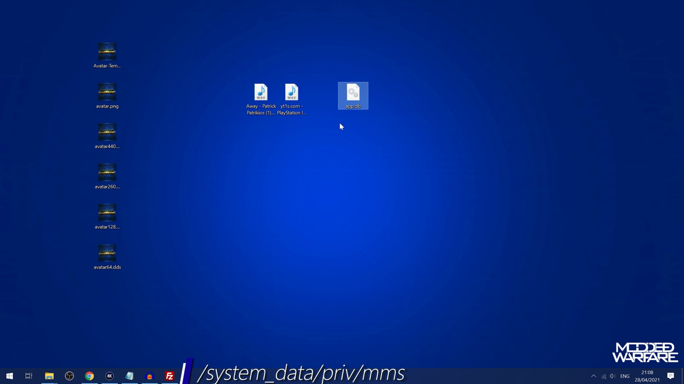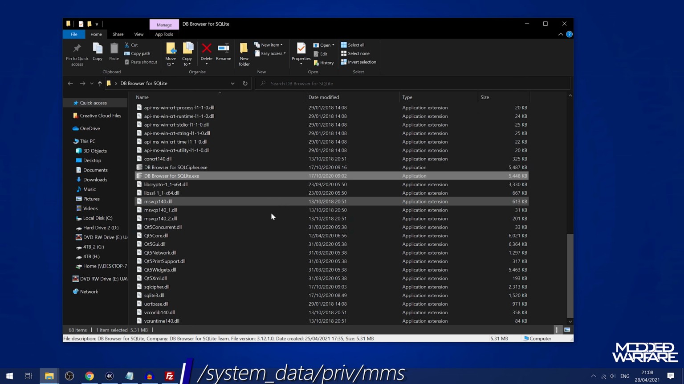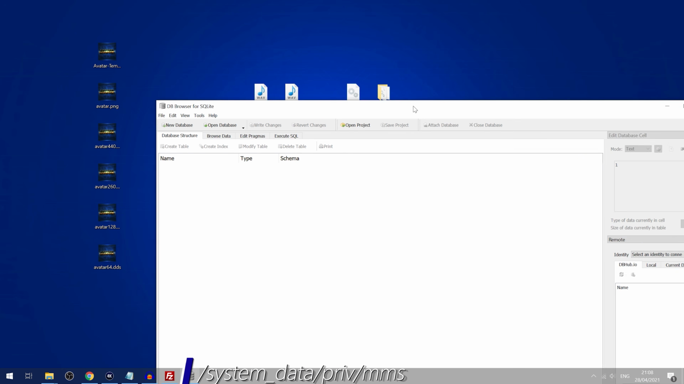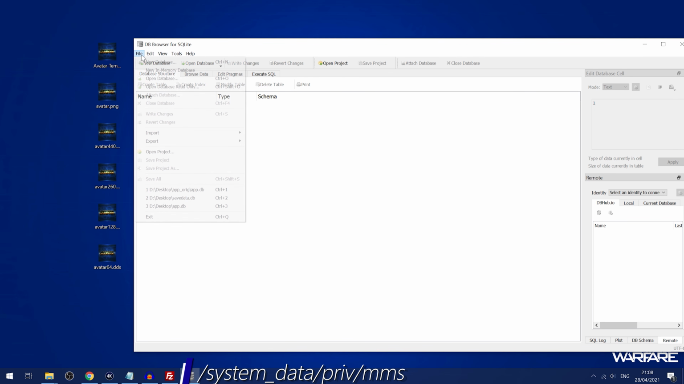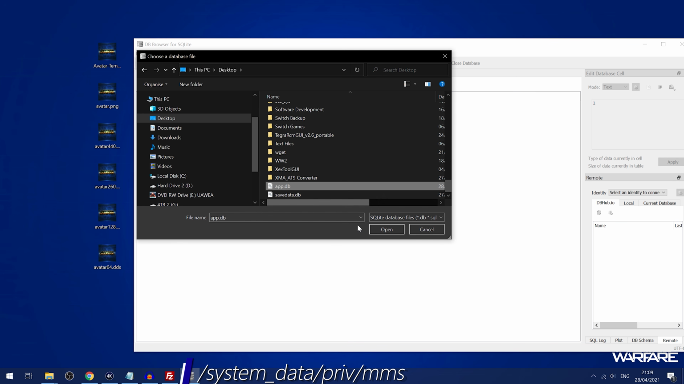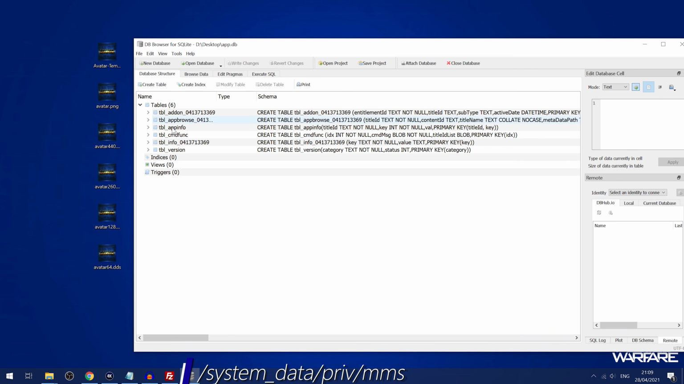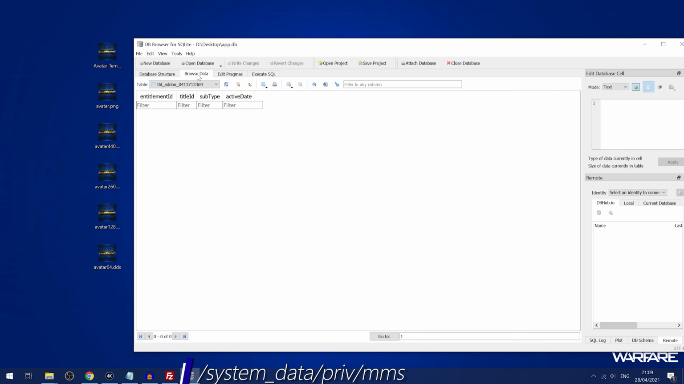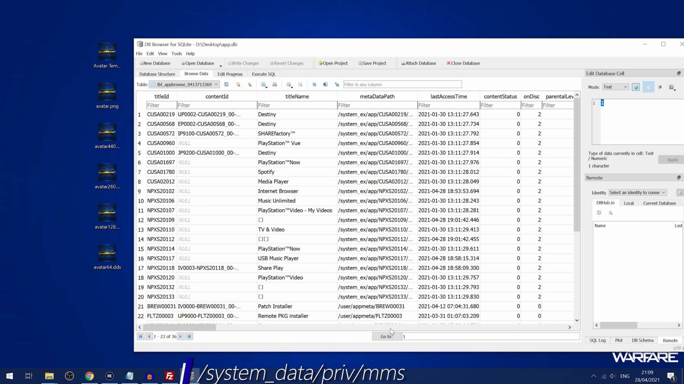This is just a MySQL-like database file. So all you need to do is use a database browser like DB Browser for SQLite. I'll link it in the description. So you're going to run that, and this will allow us to open this file and change a few things. If we go to File, Open Database, and we select the database file right there, the app.db. From there, you're going to go to Browse Data, and then go to the table, and change the table to tbl_appbrowse. And then that will give you all the different apps.